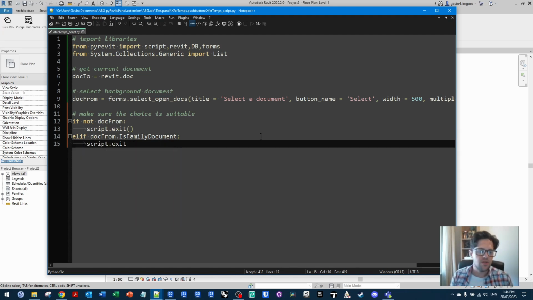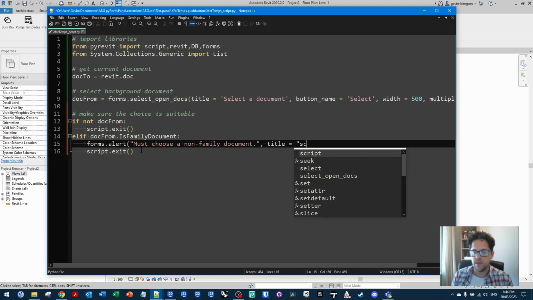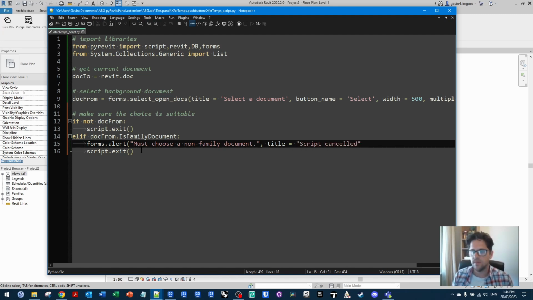Now we might want to tell the user why we stopped running the script at that point, because they won't understand. They're like, I've picked a document, why didn't it keep going? Well, in this case, we can use a simple alert from the forms library, and we can just tell the user must choose a non-family document. And then we can just say the title is going to be script cancelled. And let's test these two conditions.